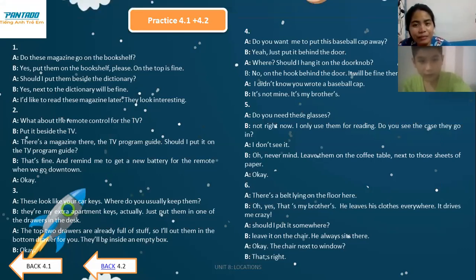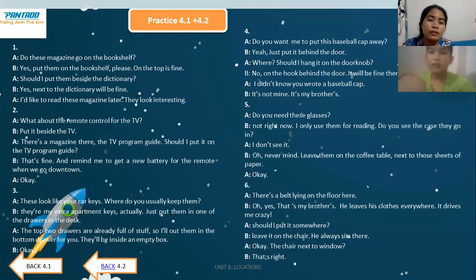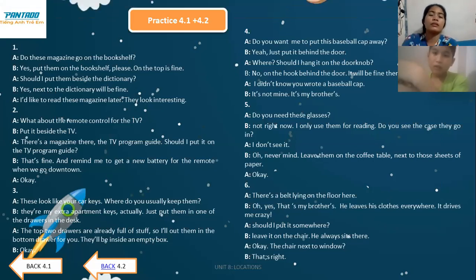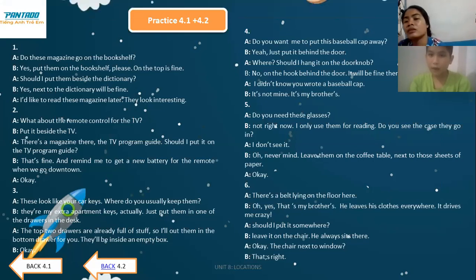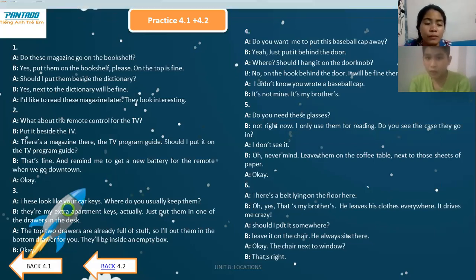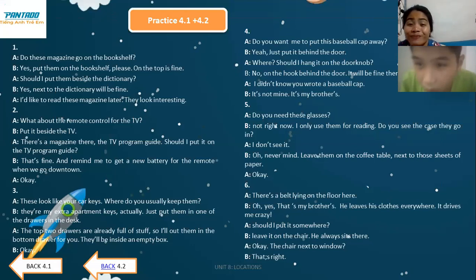Okay. Do you want me to put this baseball cap away? Yeah, just put it behind the door. Where? Should I hang it on the doorknob? No, on the hook behind the door. It will be fine. I didn't know you wore a baseball cap. It's not mine. It's my brother's.